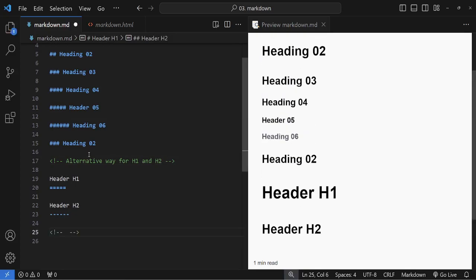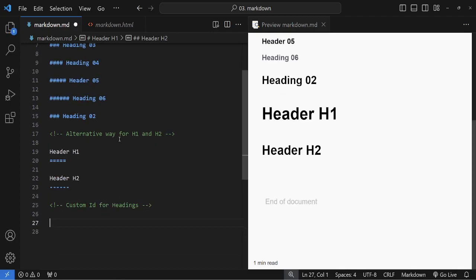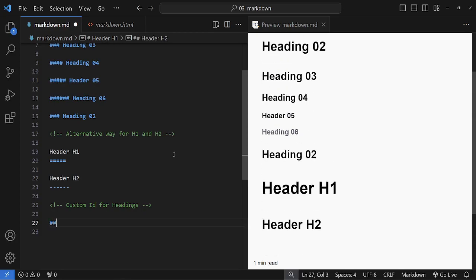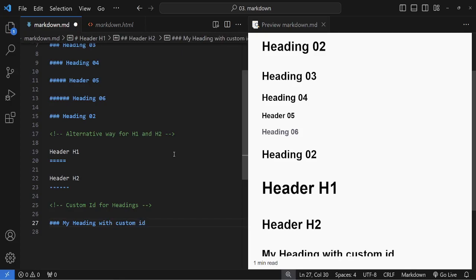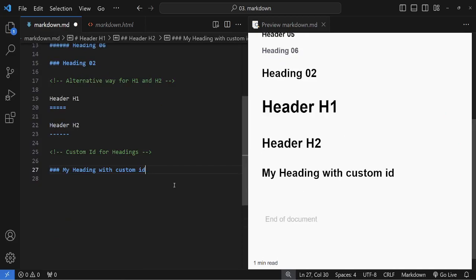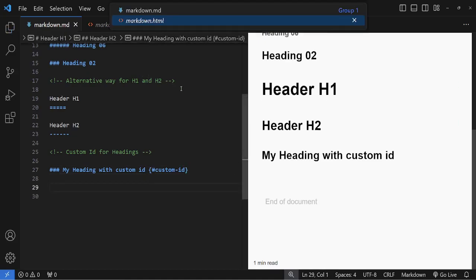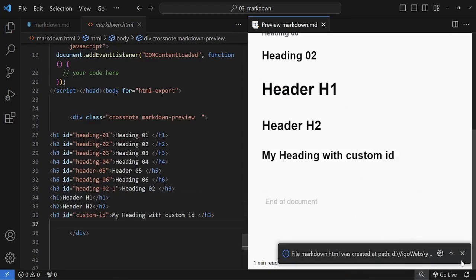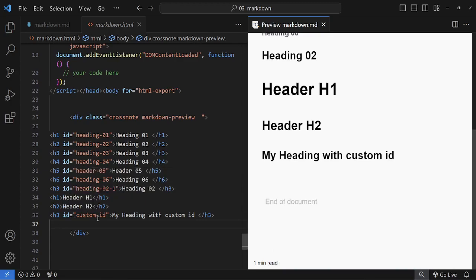The next one is custom ID for headings. For this, I'll give an example. My heading with custom ID. This will generate an h3 heading. For this h3 heading, I am going to add the custom ID. For that, I have to give a space, then open a bracket, and inside this put the custom ID. I'll show you in the Markdown HTML. Here you can see the h3 with the custom ID.